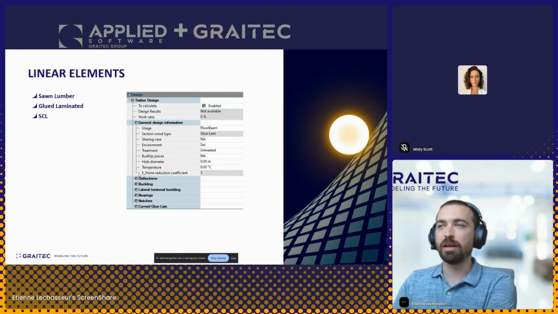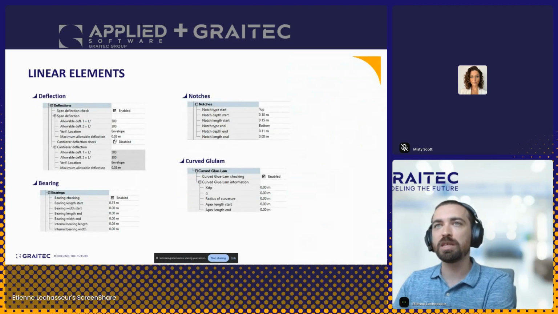We also have some more advanced options. We can ask the software to check the deflection automatically for us, either as a fixed maximum, so for example here it's 3 centimeters, or as a fraction of the length of the element. It can either be a single element or a group of multiple elements, and the software will treat it as if it was one big element. We can check the bearing, both at the extremities as well as inside the elements. If it's connected, it will be clearer when we have the software to show you. We can specify notches, and it also does the additional verification related to those. And for glulam, we also have the extra check for curved glulams.